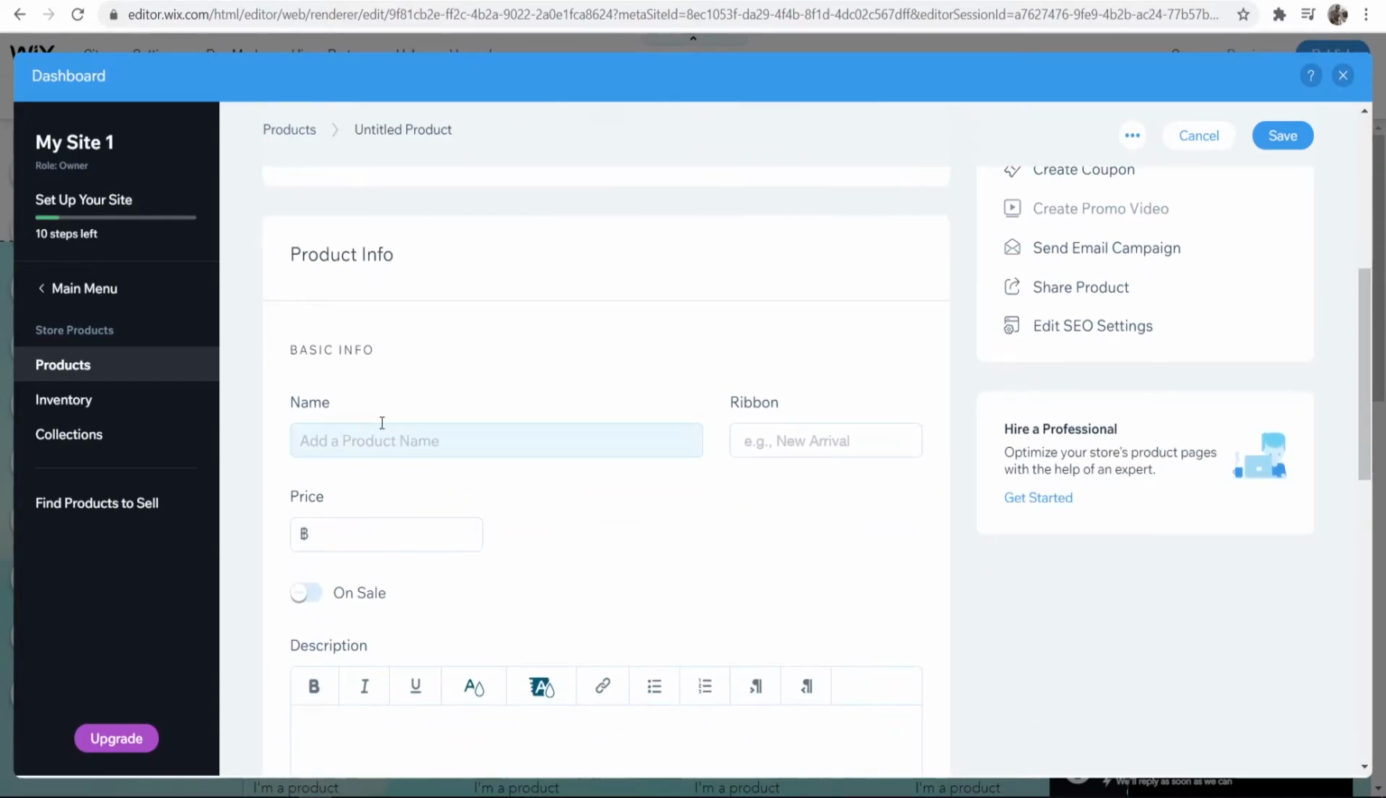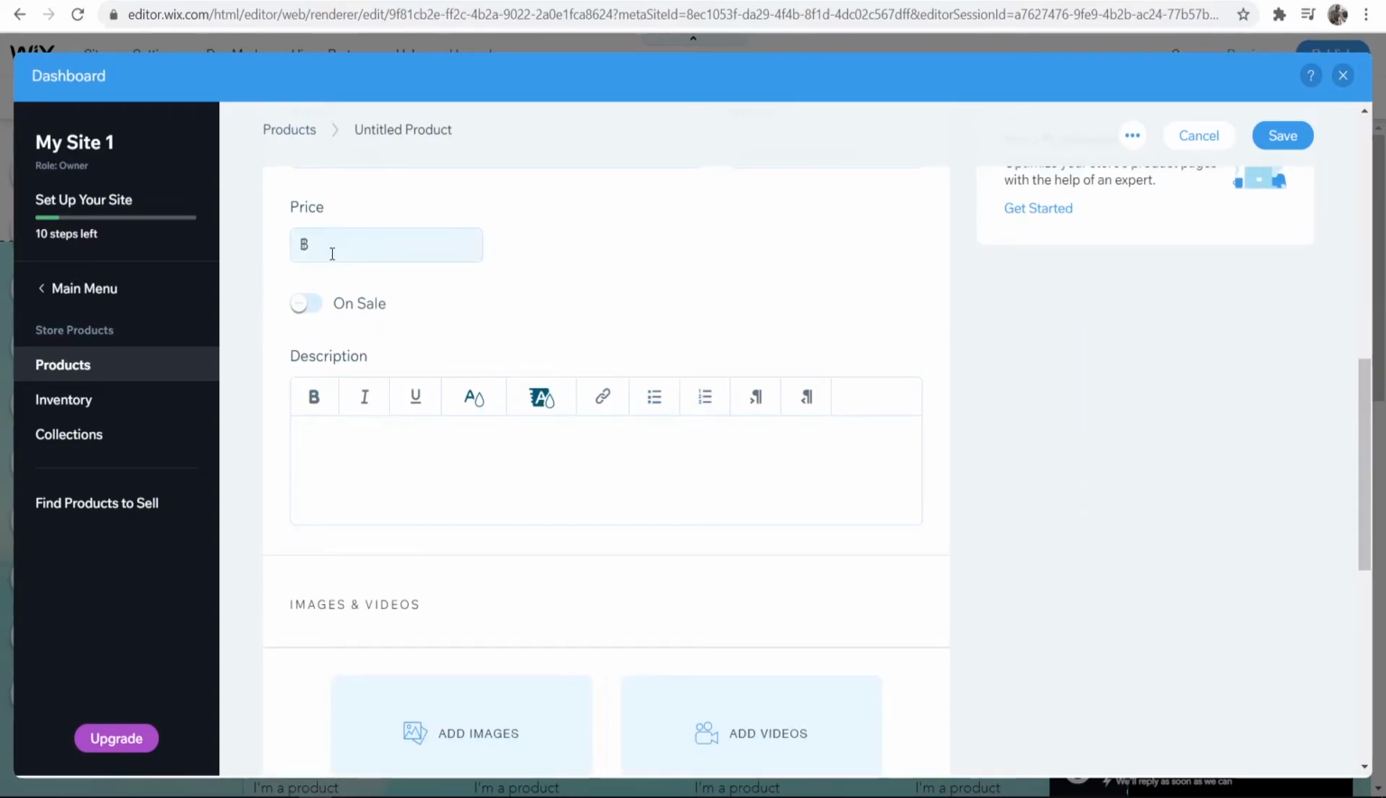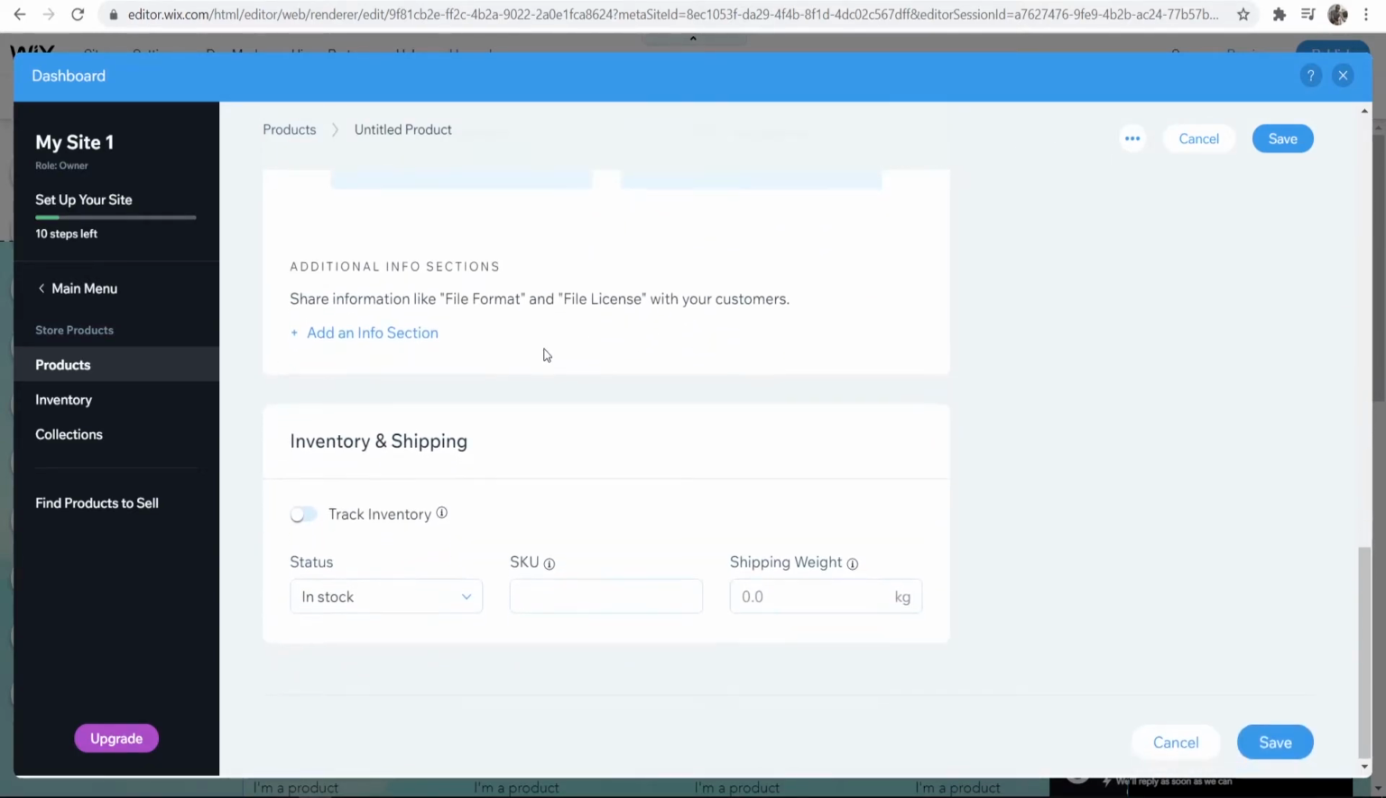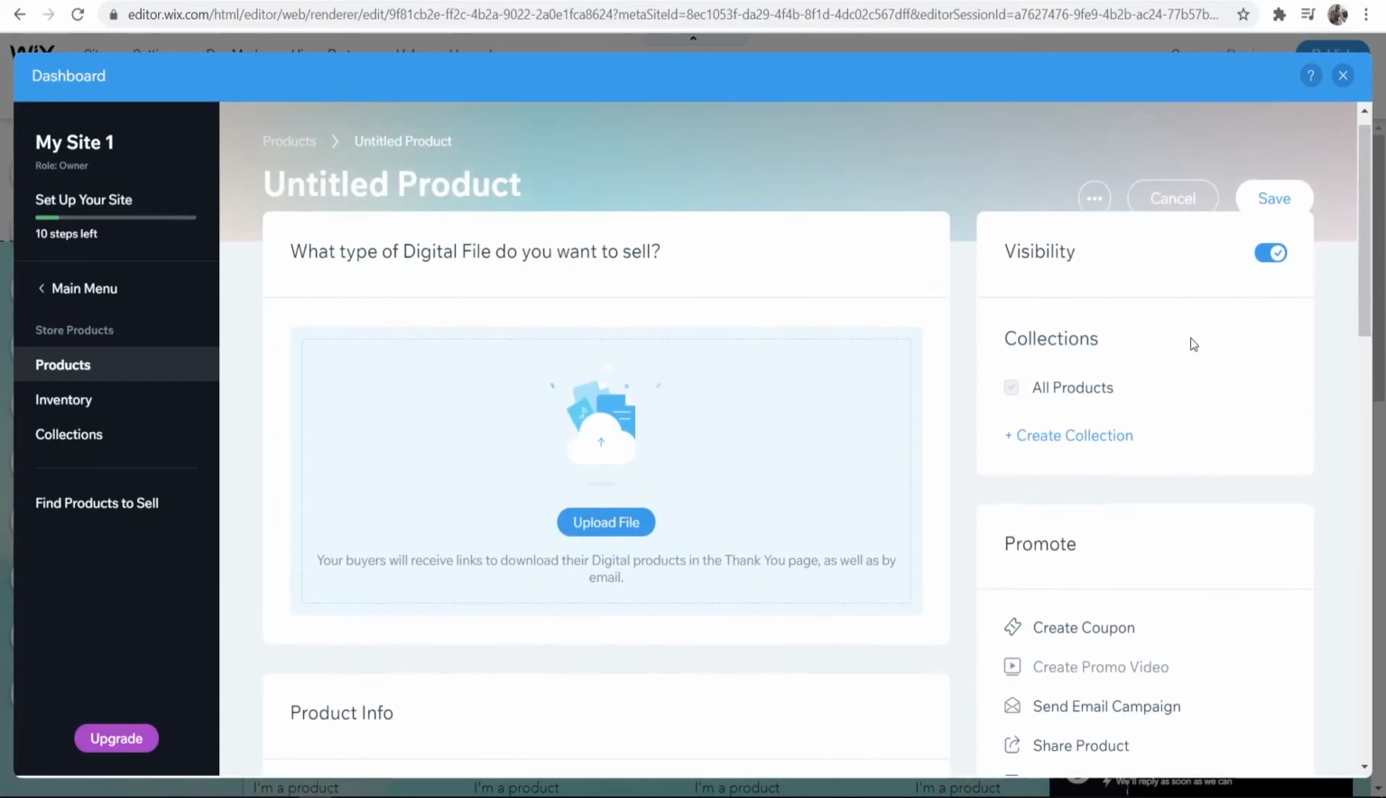You can also add a name, a ribbon here, you can add the price. Mine is currently in baht, I'm in Thailand. You can add a sale, a description, images and videos, and you don't really need to worry about inventory because it's a digital product. So once you've done that, you can go and add it, and you can have that be the only product on your store, or you can have multiple products.